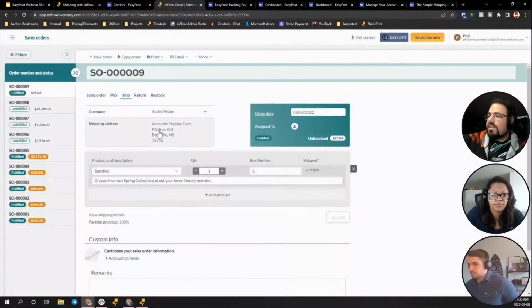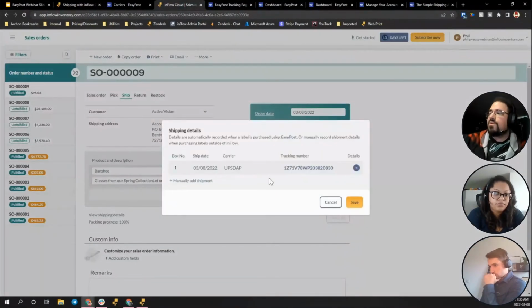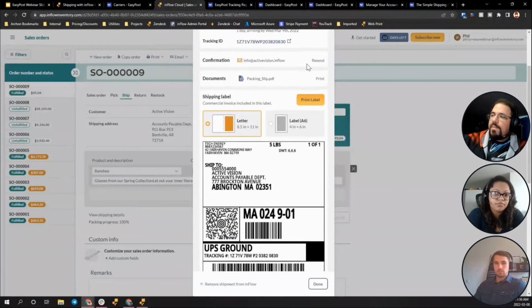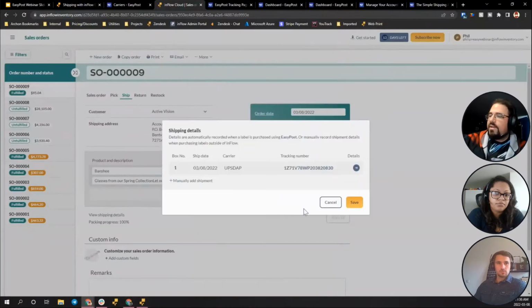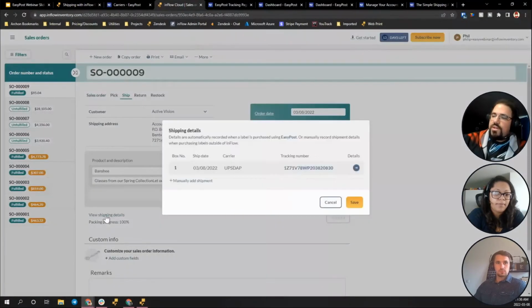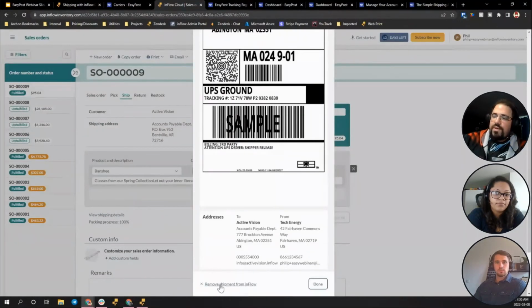The last thing that you would need to know is, if you did need to, for any reason, remove this shipment from inFlow, so if you needed to unfulfill it or anything like that, coming back into this detail page, so again, going from the sales orders, the ship tab, to the shipping details, and then clicking this little arrow, you can then remove the shipment from inFlow.